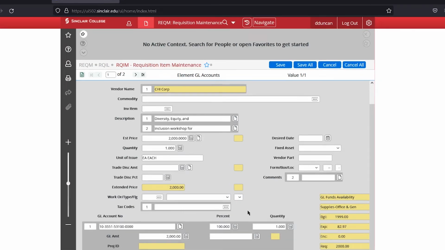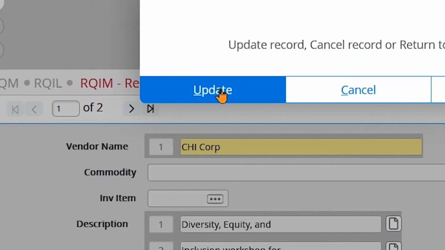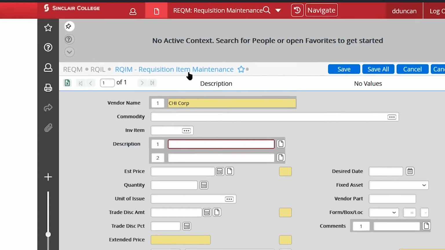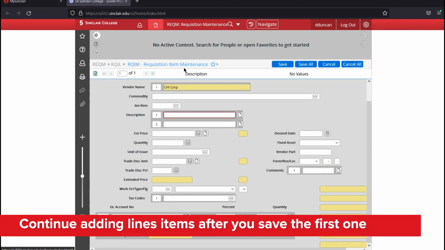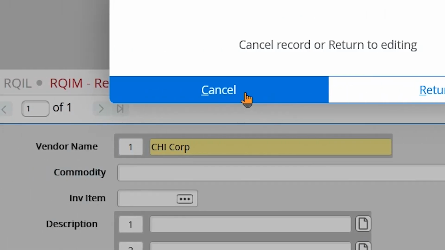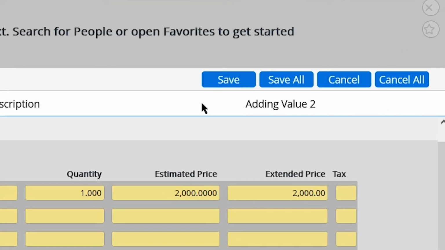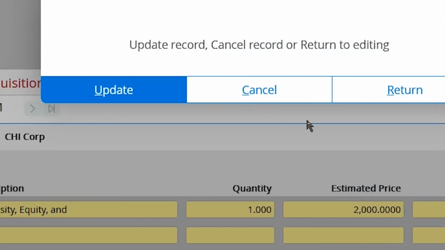When all of the info for the first item is entered, click Save and then click Update. After the form clears, you can add additional line items if needed. Otherwise, click Cancel and then click Cancel again. You will return to the RQIL screen where you'll find all of your line items. If you are done entering items, click Save and then click Update.